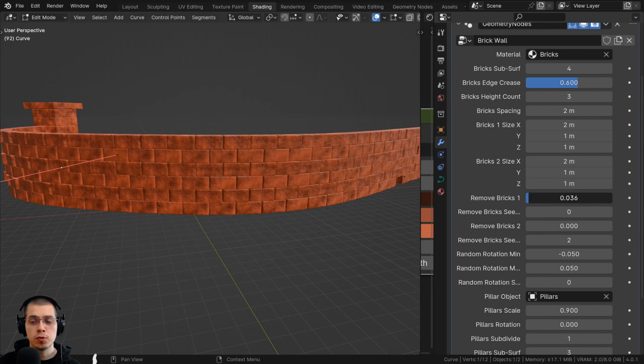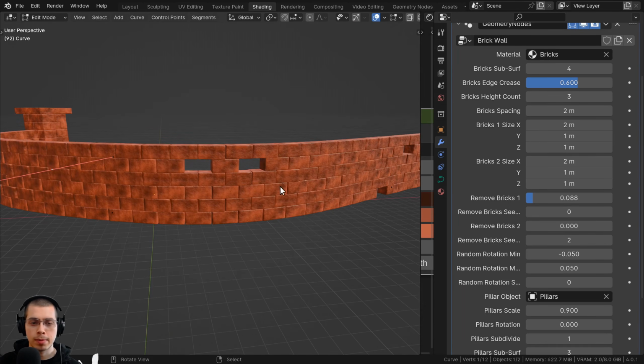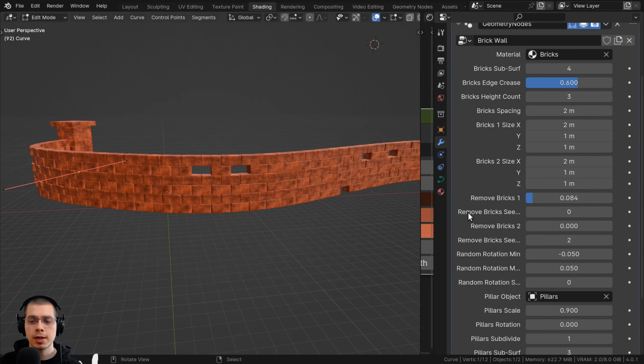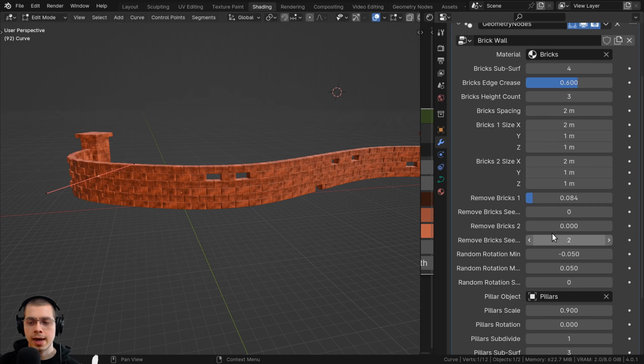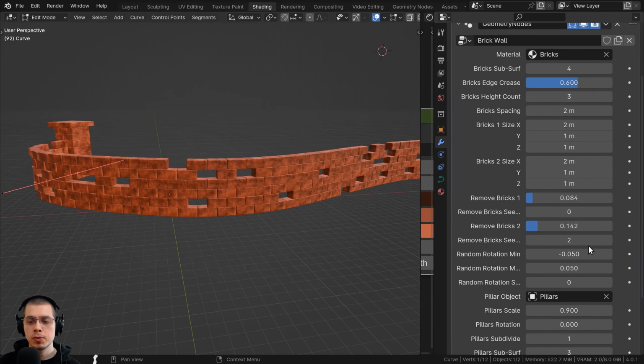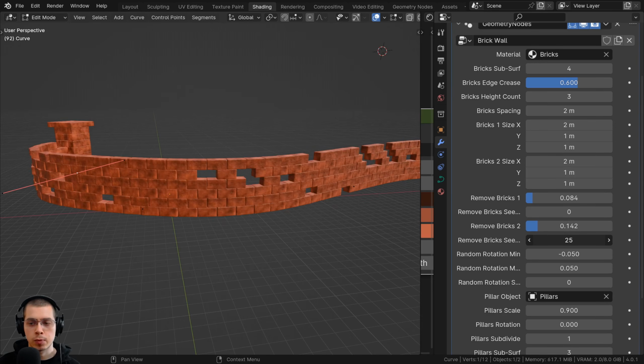Then you can also remove bricks with this value, so if you want to make the brick wall look kind of worn and make some missing bricks, you can turn that up a little bit. And then we also have the bricks random seed, so you can change that to randomize which bricks are removed. And then there is that for the second row of bricks as well, so you can turn up the remove bricks two, and then also the random seed to randomize that.